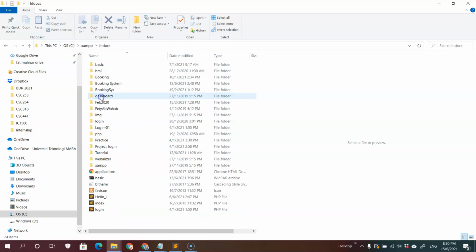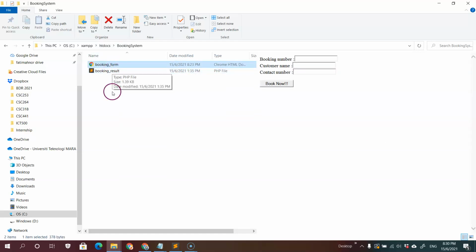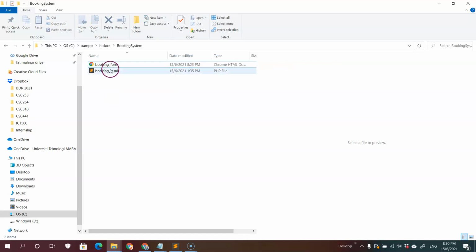So I already put the code in the folder inside htdocs, booking system. I renamed the folder without the space. So inside booking system I have these two files. This is only the file or the interface. After that I will show you the database. Okay, so how to view the file?